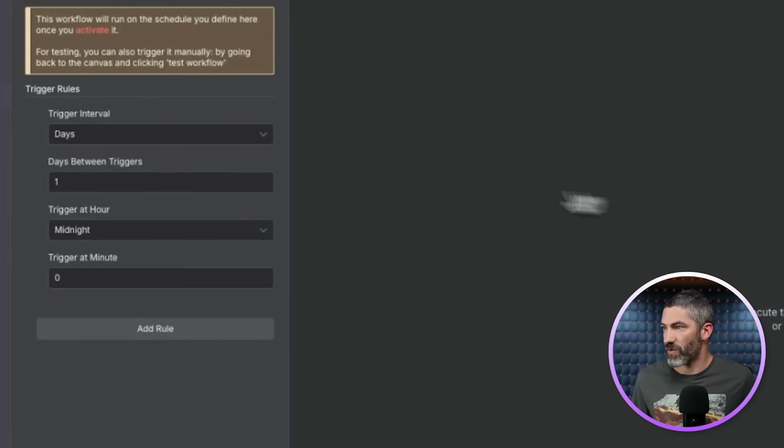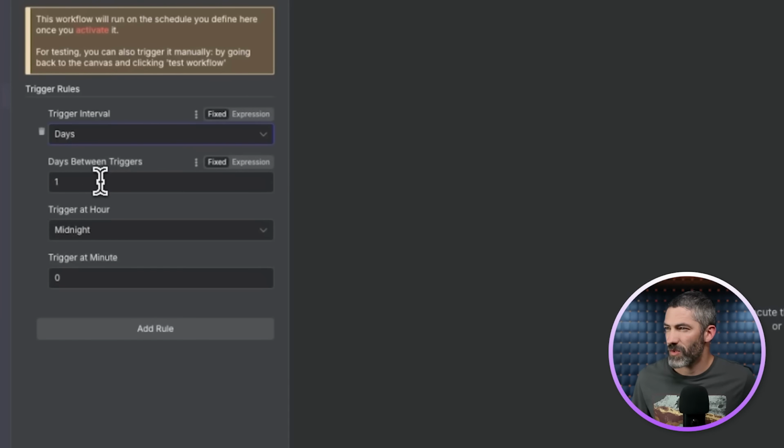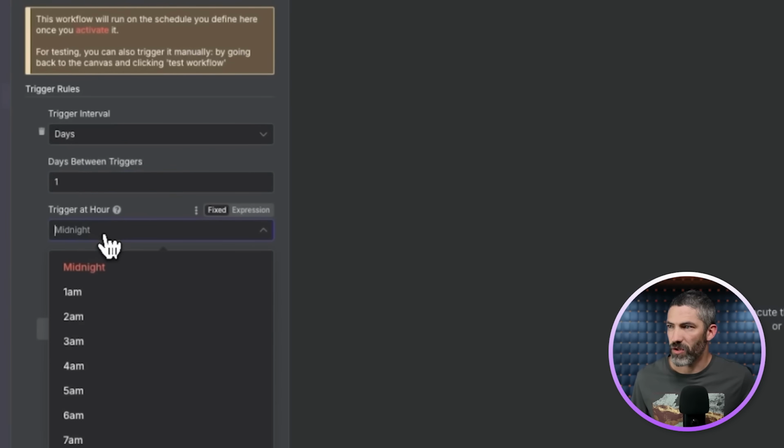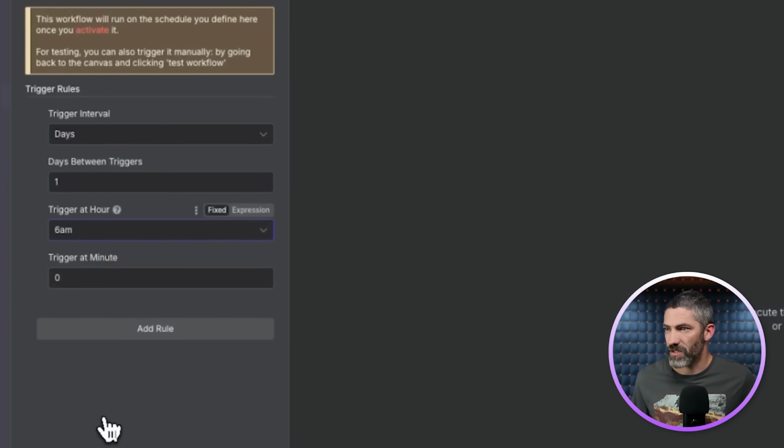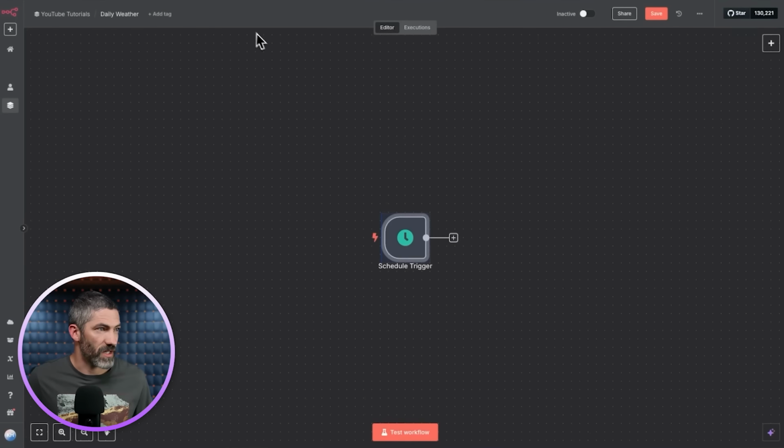There's a few dropdowns for the trigger rules. I want the trigger interval to be days, then 1 day between triggers, then trigger at hour 6 a.m. on the dot, so I'll leave the minutes at 0. Now this is set to run every day at 6 a.m. So I can click back out to the canvas and the node is right here. That will initiate the workflow.